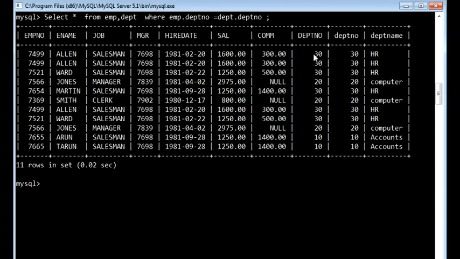Now you can see here, 30 is matching, so they have been clubbed together and shown. So Alan is working in the HR department, that is cleared with this command, where the department numbers are the same. The same way Arun is working in department number 10, that is the accounts department. This means the exact details about a particular employee we can get with the help of our equi-join.